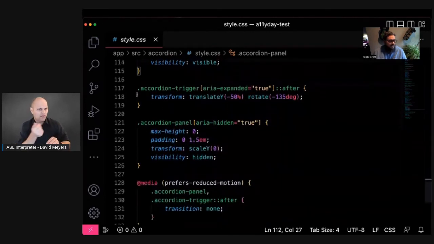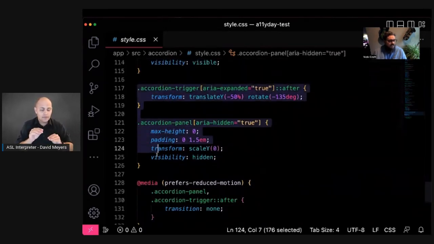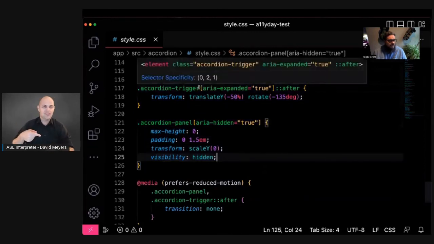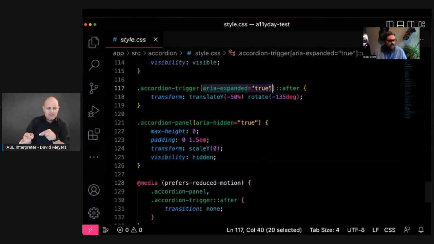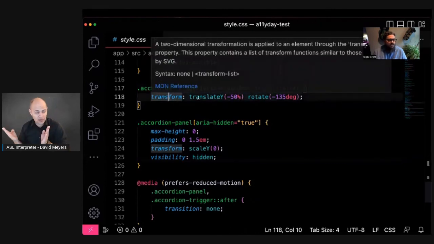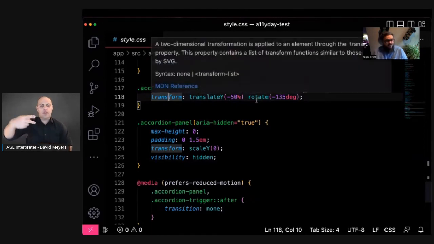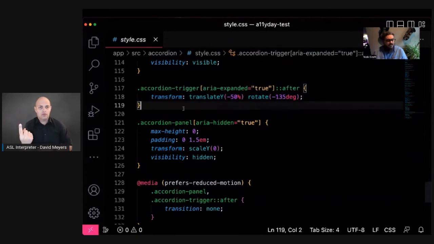Now the last bit, the stuff that actually does the triggering, is this little code right here. So on our accordion trigger, whenever ARIA expanded is true, that means that it's open, we change our transform, and what that does is flips the icon around so it's pointing up, and it's going to do a rotate effect whenever that happens because we've got that transition on transform.